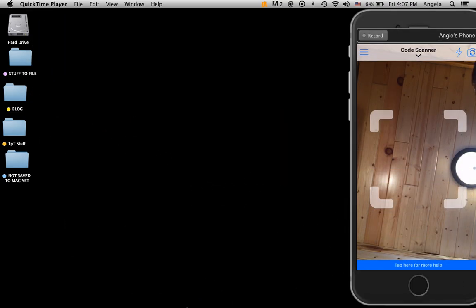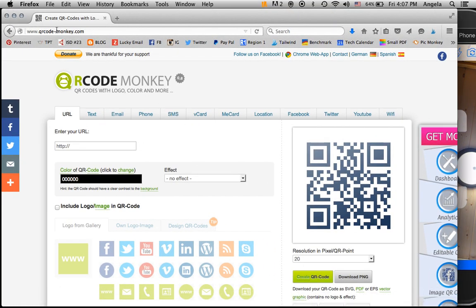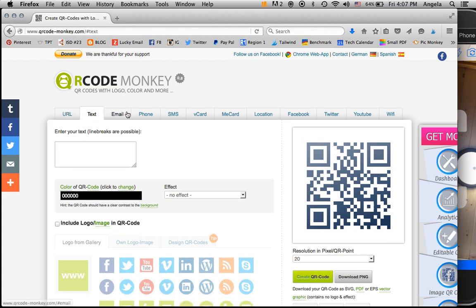When you go into your internet, you'll need to go to www.qrcode-monkey.com. You'll see it up here on the top left corner of your screen. Once you're there, you'll notice you have some options. The default option is to make your QR code from a URL. I oftentimes, actually most of the time, use text. You can choose email and some of the other options you'll see up at the top of the tabs.